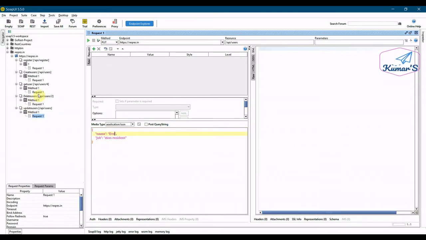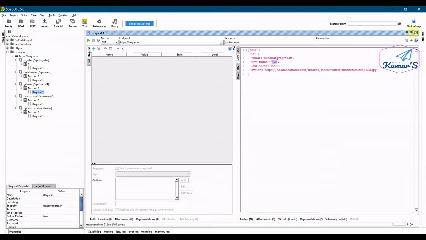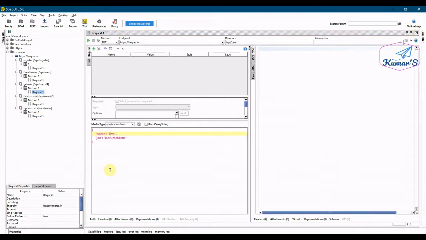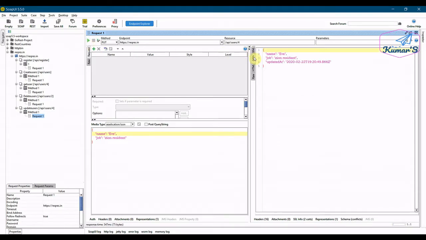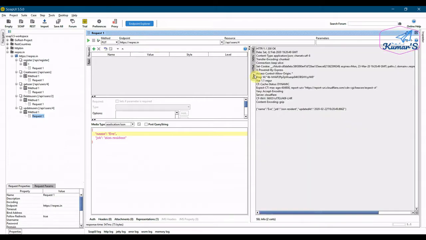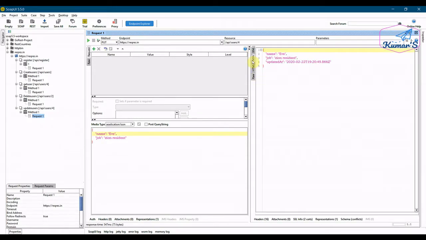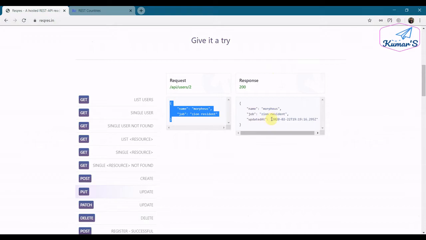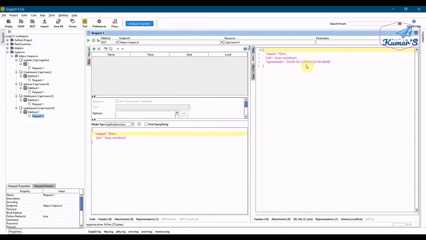I hope I got it right, Eve, and job, just keep it the same in here, and the ID is 4. So I do the request and it gave me a proper response with 200 and the expected response with the time and all.